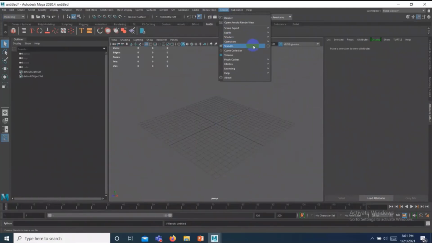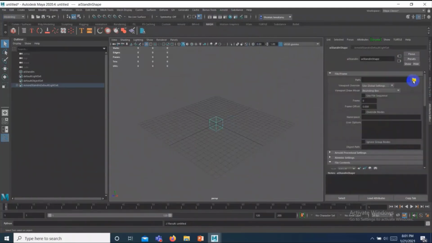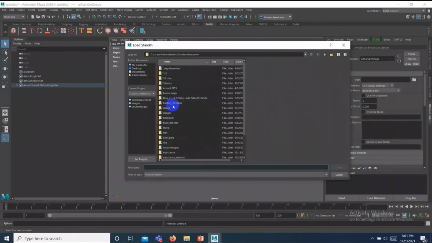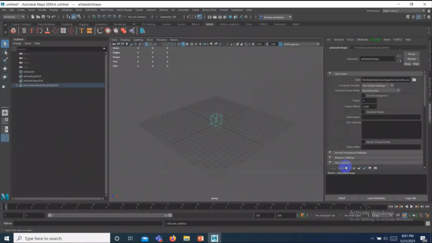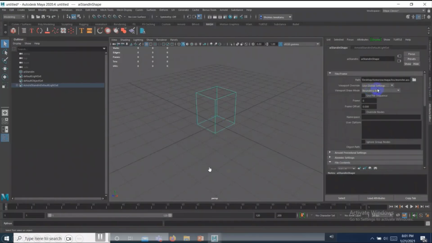Yeah, this is like the reference, the xref. This is the Arnold version, they call the A double S, the ASS. Then you can bring this in, and you can see this is the point cloud.